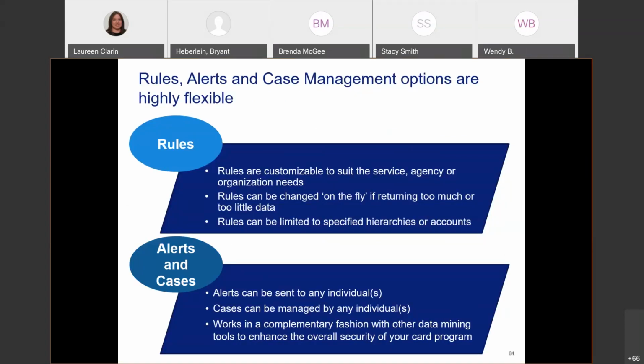Alerts and cases. Notification and case management options are very flexible too. We talked about sending notifications to any individual that you designate. All you have to do is enter their email address. Cases can be managed by any individual that has been set up as a user ID in Access Online, and is also set up as such in payment analytics. So they have to have that role. And payment analytics works in a complementary fashion with other data mining tools. So it'll help enhance the overall security of your card program.